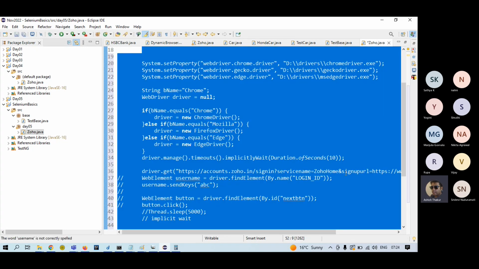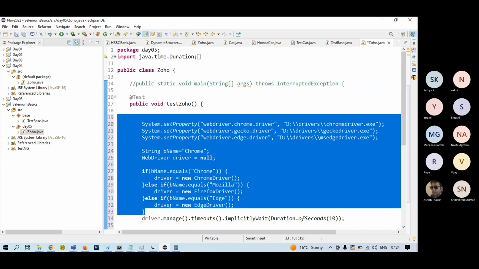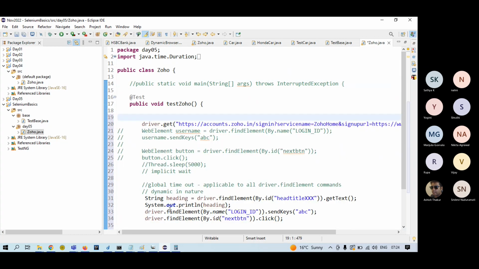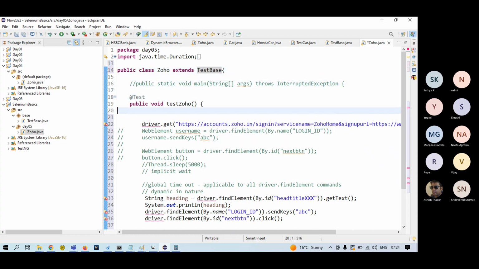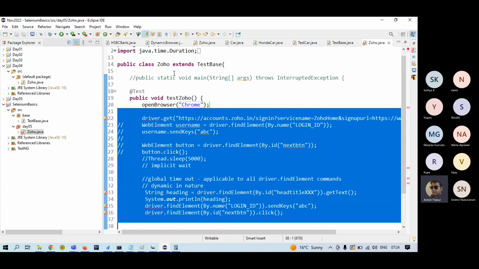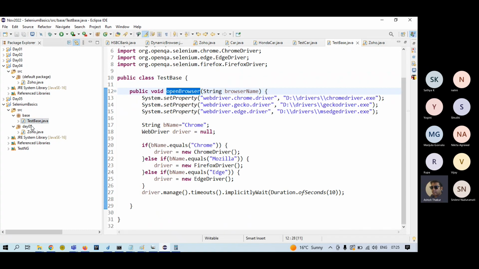let me just put back the code. Now, what we can do is remove this code here and write over here that this class extends the test base class. And I can call the open browser function over here, send the browser name. I'll remove this code for the time being. So the open browser function is in the test base class, which this class is extending. So it will have access to the open browser function.